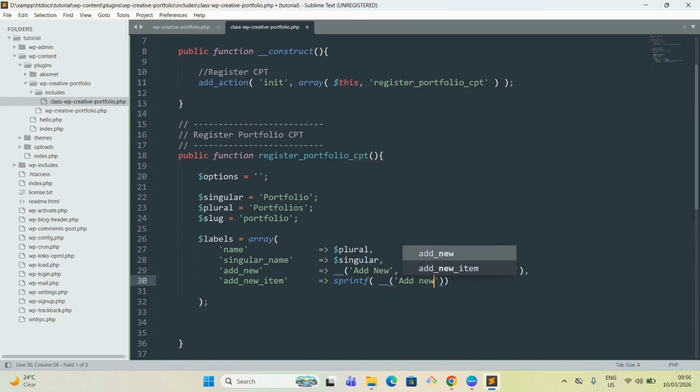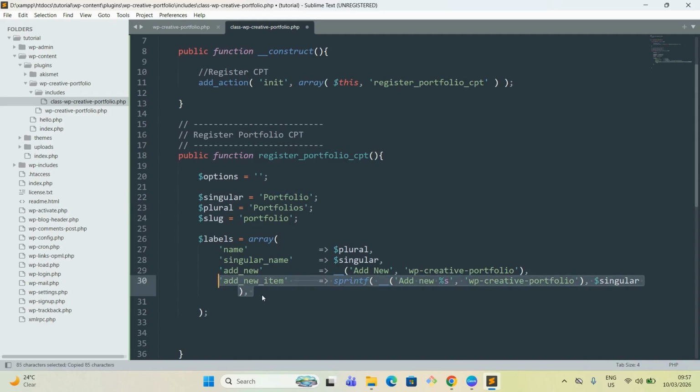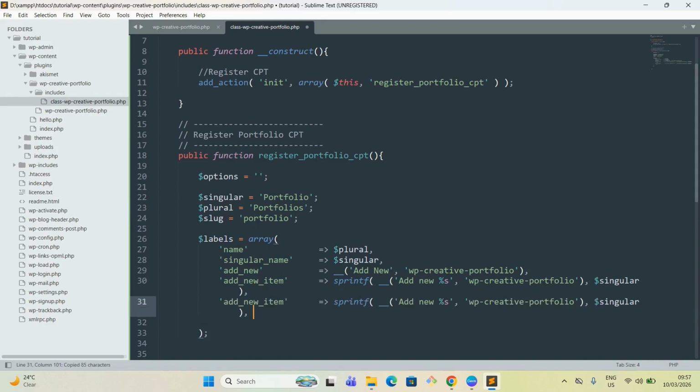Like in this case we can say add new, and here we can pass, yes, exactly, a reference to our item, which will be becoming singular. Now here comes our text domain, and outside we pass our singular. What it does is simply replace this thing with singular. So whatever singular contains will become here. If it contains portfolio, it will become add new portfolio. If it contains book, it will become add new book. So now I can simply copy and replace it, because we have to simply change these settings.